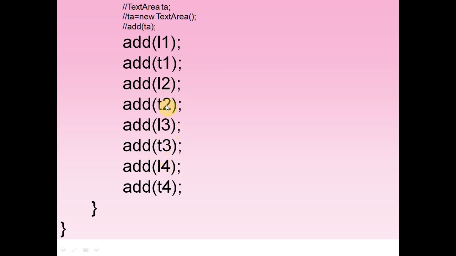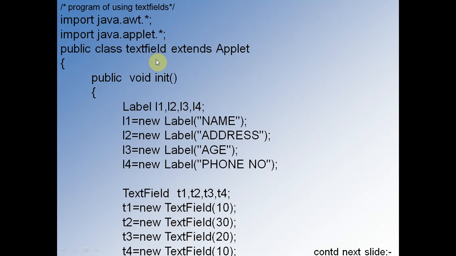In front of each label we have to add a text field. We have 4 labels, L1 to L4, so accordingly we have to define 4 text boxes also. So TextField T1, T2, T3, T4. These are the corresponding text fields of these labels.